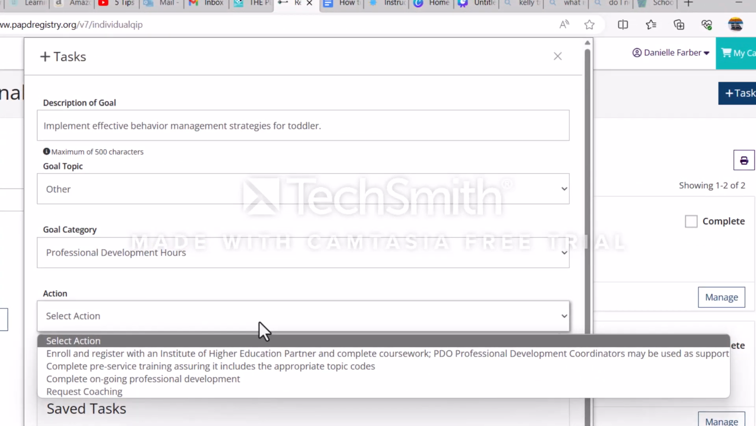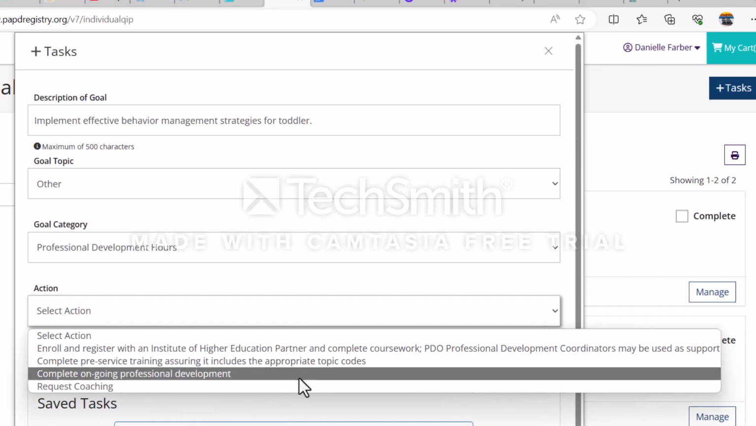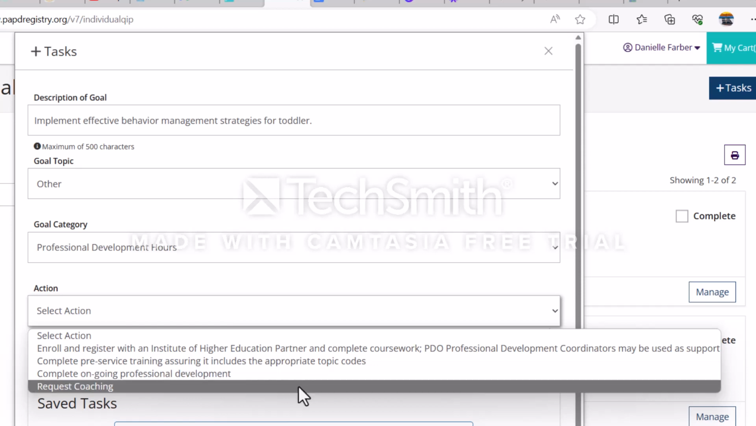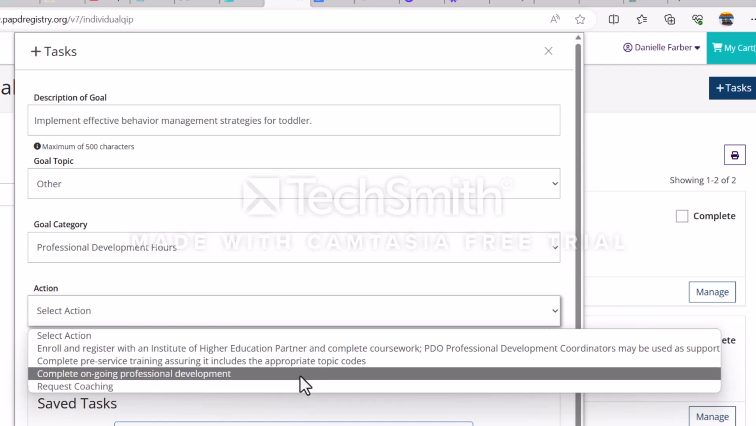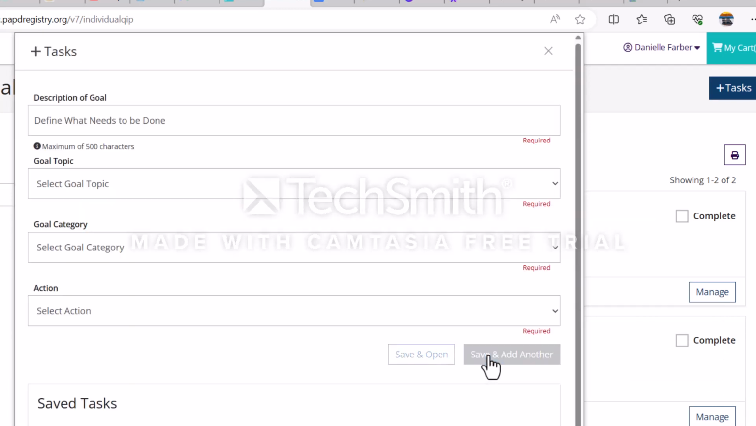Are you going to enroll and register in a higher education program or course? Are you going to complete pre-service training? Are you going to complete ongoing professional development? Or is it a goal where you're going to request coaching? And that can be done through STARS. Most of them are going to be complete ongoing professional development. And then you click Save and add another.